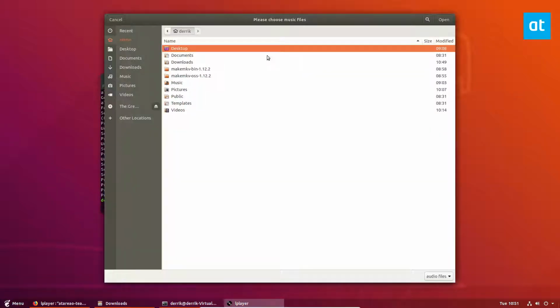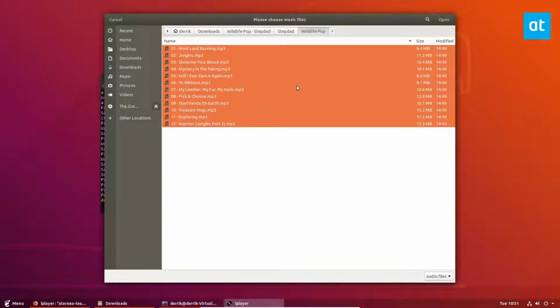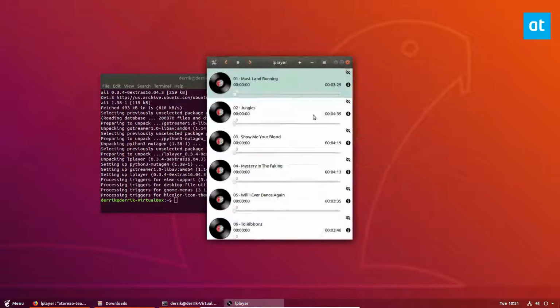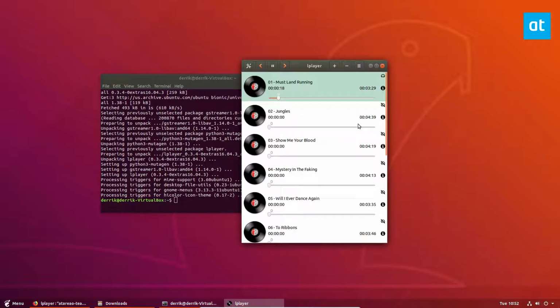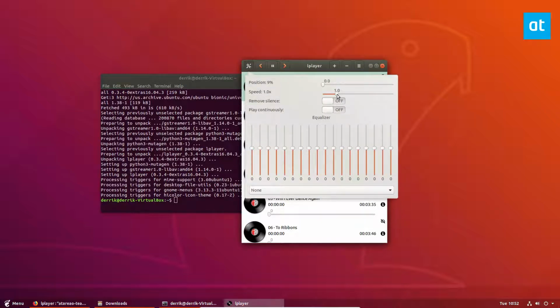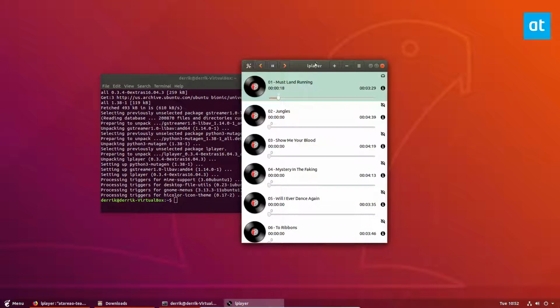LPlayer is a minimalist application. It's not super complicated, but to add music, it works like any other thing. Just find some files, click open, and it's going to add these, and then you can click the play button and it's playing now. The metadata shows up sometimes. I'm not really sure why it's not showing up for mine right now, but that is how LPlayer works.